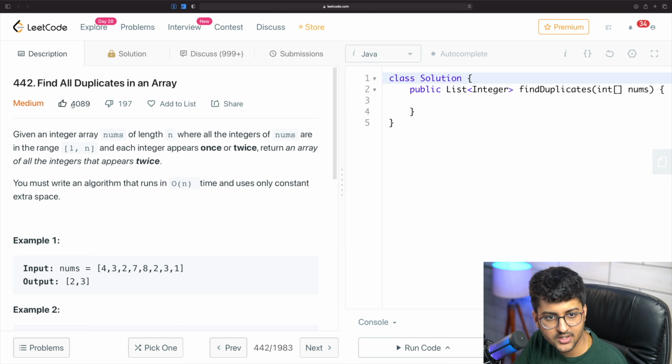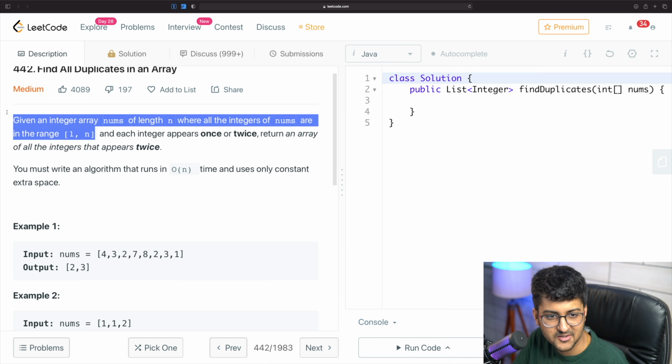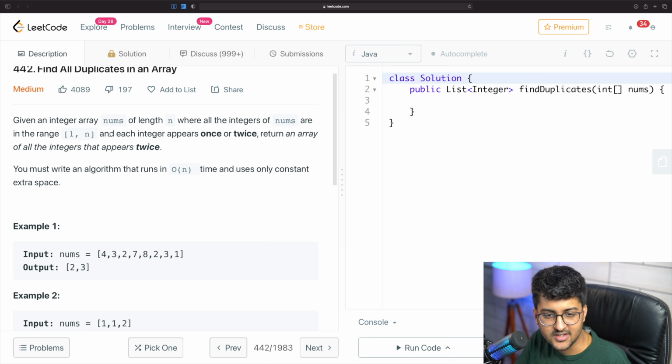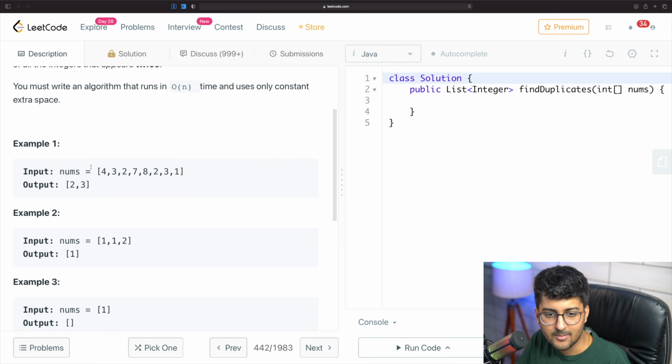This is also a very popular question. Find all the duplicates in the array. Is it any different? It's saying you're given an array of numbers of length n, integers from 1 till n. That's it. Cyclic sort. That's it. Each integer appears once or twice. Return the array of all the integers that appear twice. That's it. O of n and constant space. This line should tell you that we are using cyclic sort. That is it. Apply cyclic sort. All the elements that are at the wrong index, that's your answer. That's it.